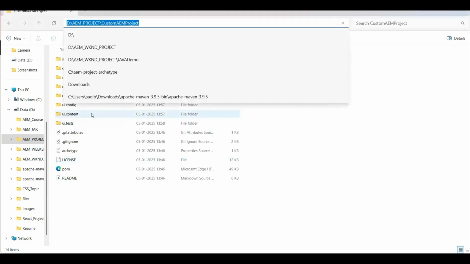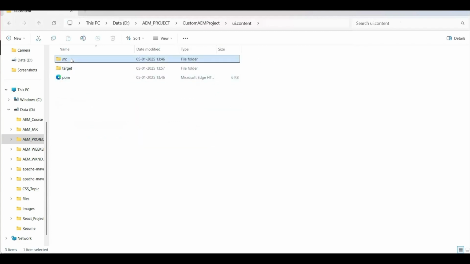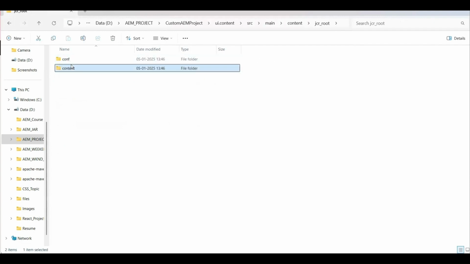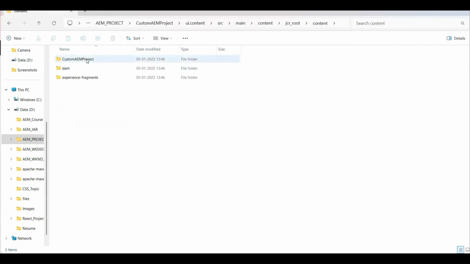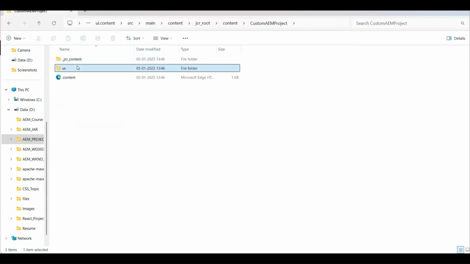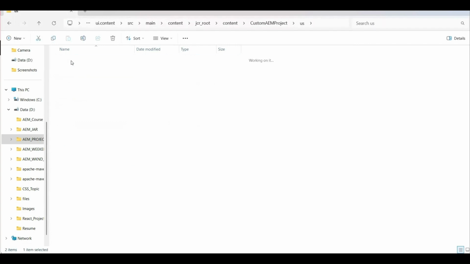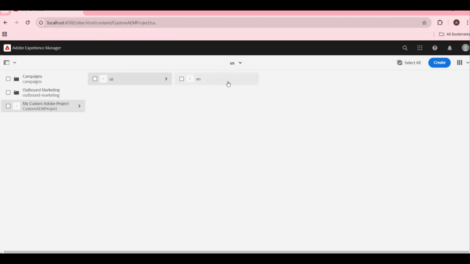If I go to UI content, src, main, content, jcr_root, content, then we have custom AEM project. Here we'll be able to get US and EM. This is what we get generally by default. Within AEM we don't have anything else, so it creates one of the basic sites for us, and within this we are going to create different pages based on our requirement.